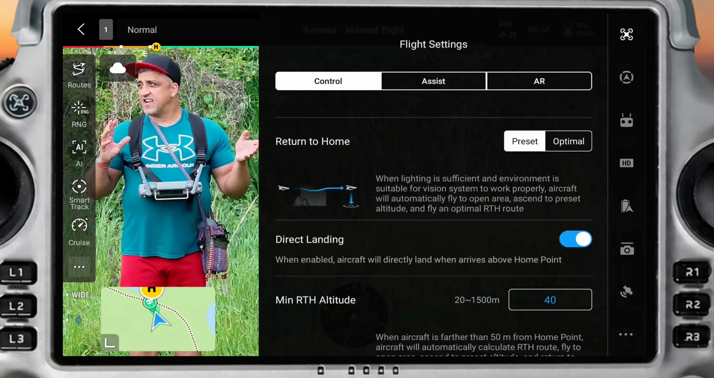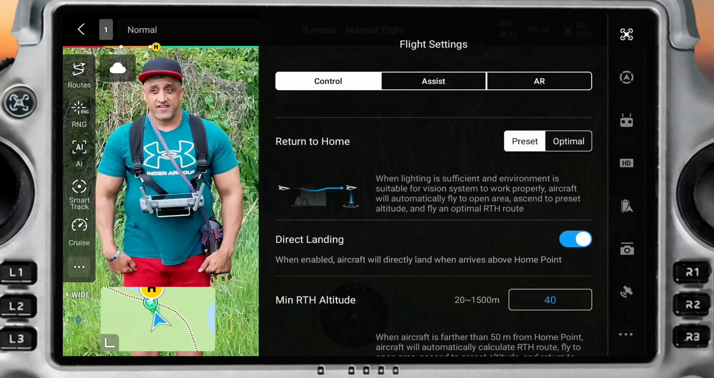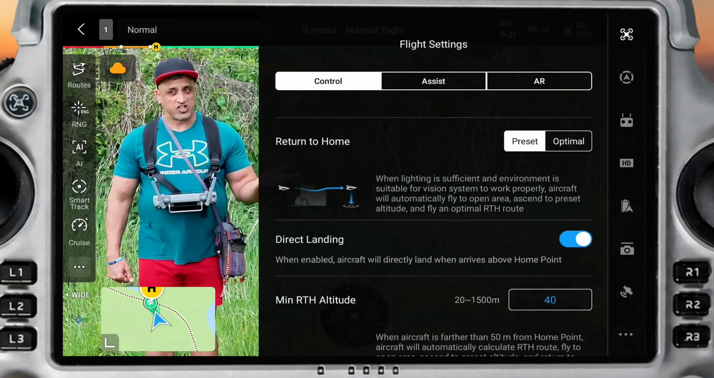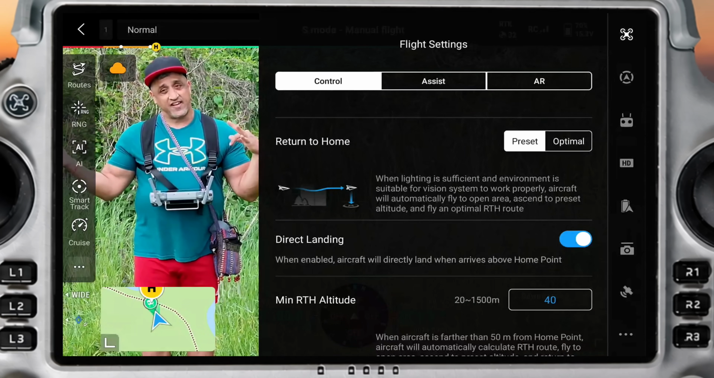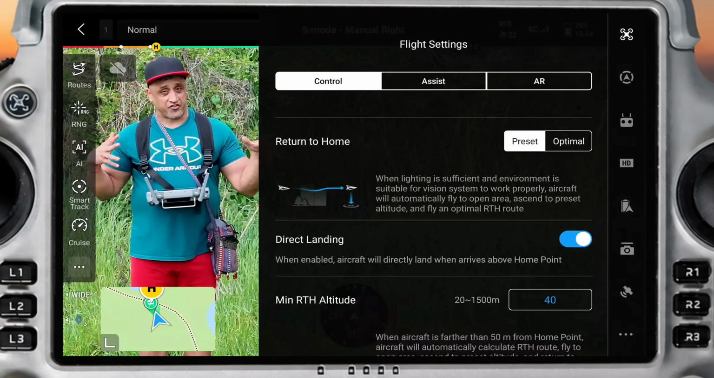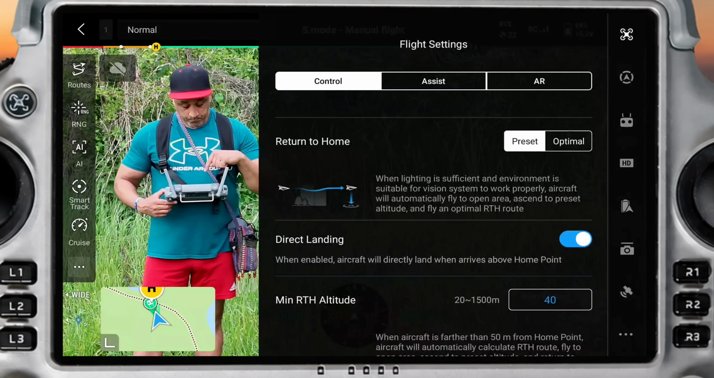If you're flying in a housing estate or an area where there are lots of trees around, then you want to have a return to home above 10 meters at least, so 40 gives you a good clearance. If you're in a town or city, you may need to go to about 60 or something if you've got blocks of flats, etc. So that's always something to keep in mind.